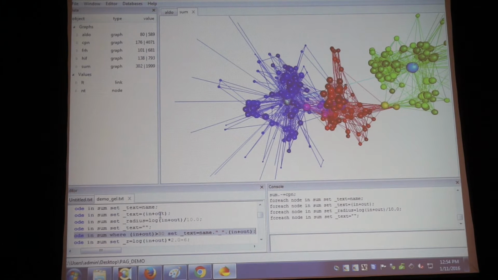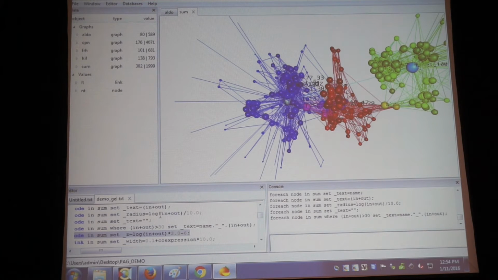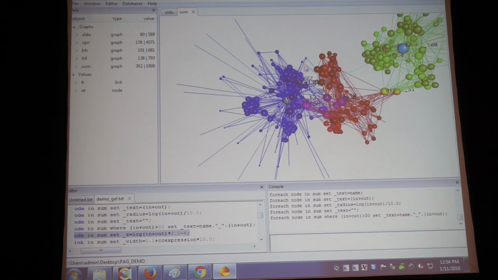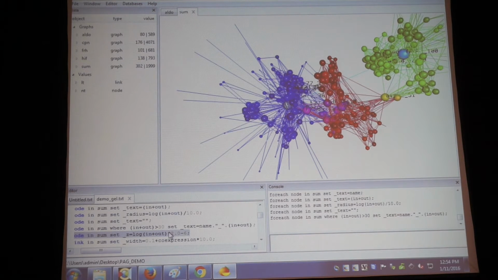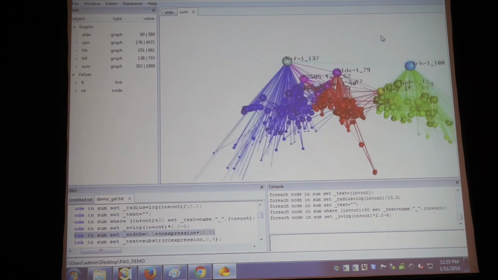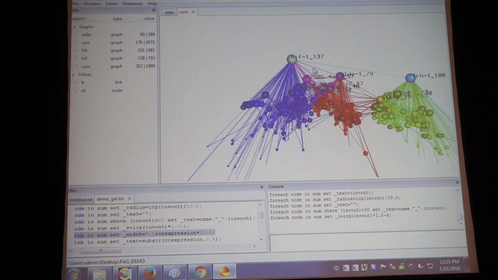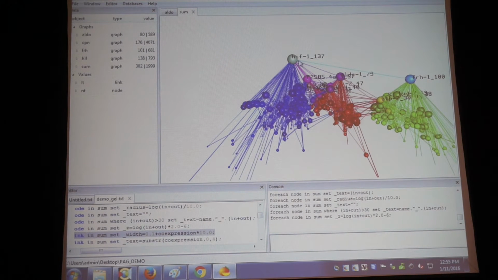So let's say we want to set a particular threshold. Anything above connectivity of 30, you want to label with the name and connectivity. But those hub nodes are kind of buried in this 3D network. So what I'm going to do is map that connectivity to the z-axis. And then it kind of pulls it out so you can see it a little bit better. So this is the most highly connected node, HIF1, and it has connections of 137 edges.